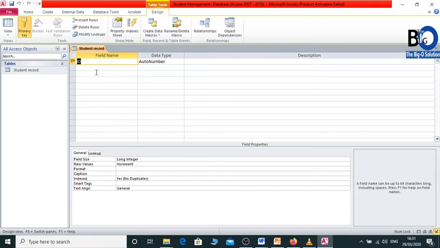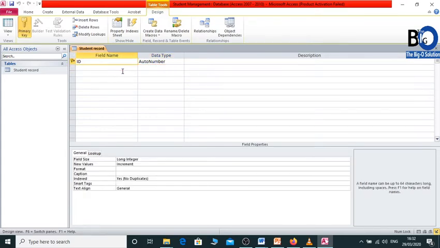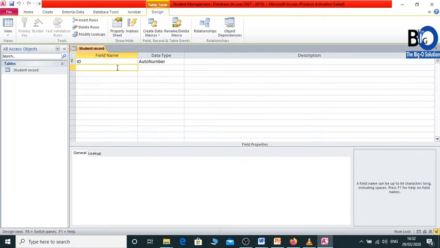So it is now in the design mode, and here you can see the field name. We are going to provide the fields we want to create for our table, and the data type is what the data type will be for the respective field. Let's say we want name as one of the attributes of my fields. So what is going to be my data type?